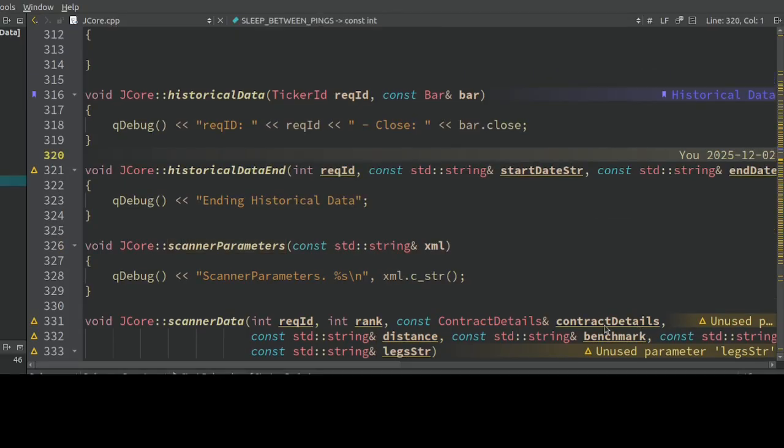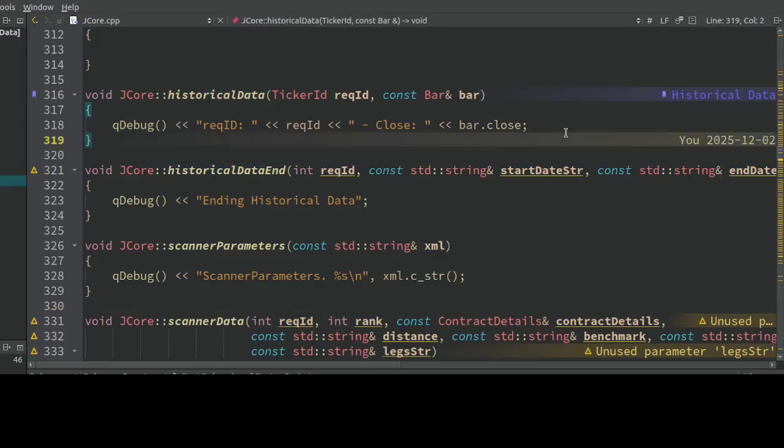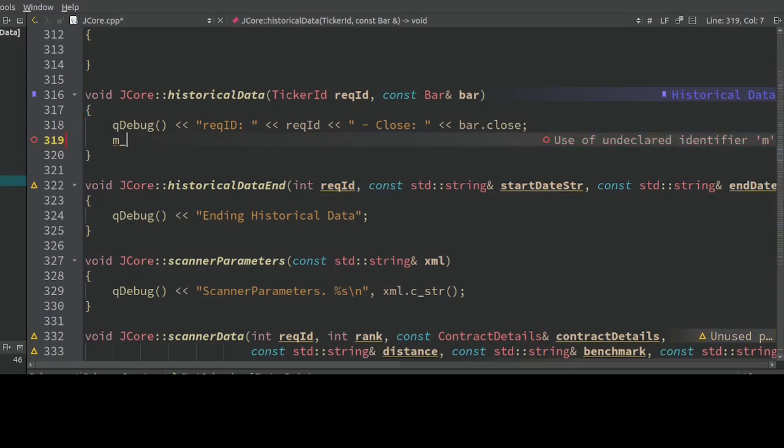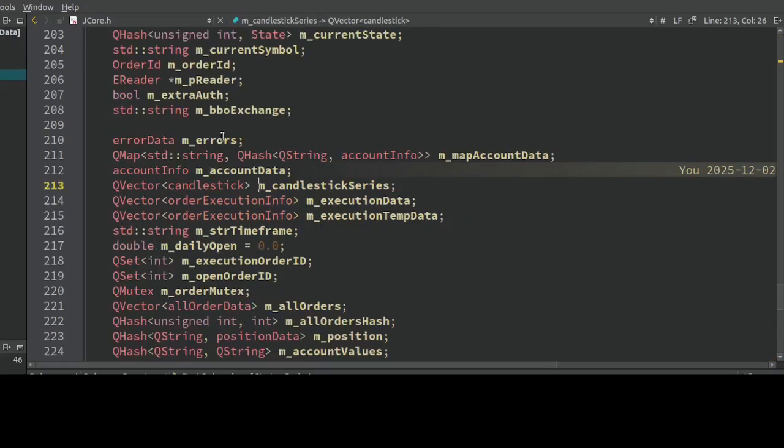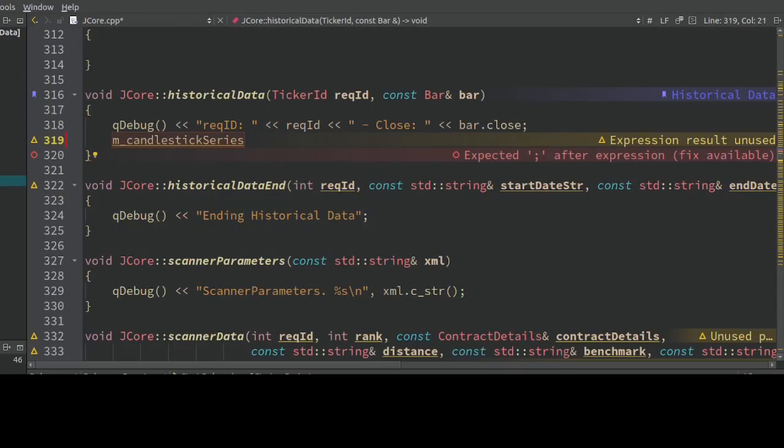Alright, so back with the core, what I need to do now is create that storage container. I'm going to take this historical data and populate the storage container. We already had one defined, our candlestick series. See, it's right here, the QVector of candlesticks. And I want to be able to populate it. Each candlestick will be populated with each one of the pieces of information within this bar. I'm not going to take everything, but I'll take some things.